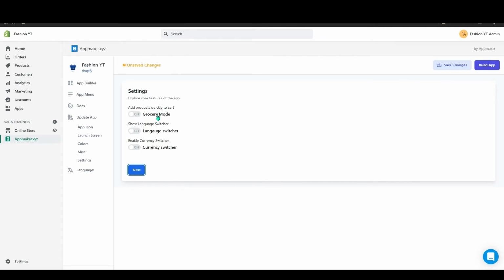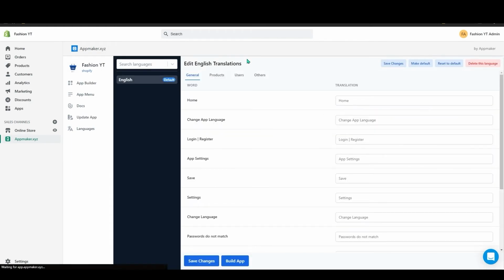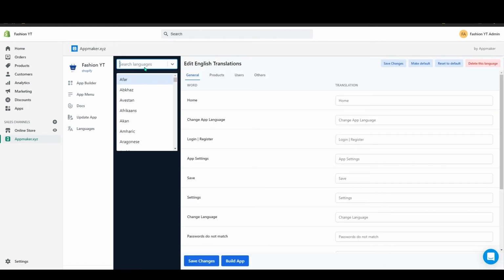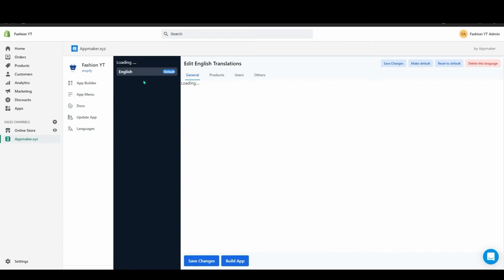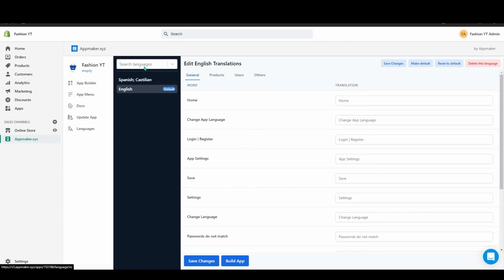In here, you can add this option to your app setting by enabling it. Now let's go to the language settings. Here you can add or delete this language. In the search bar, you can search for your preferred language. If you want to remove your language, click on the Delete This Language button on the top right corner.